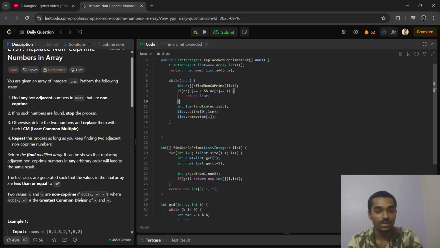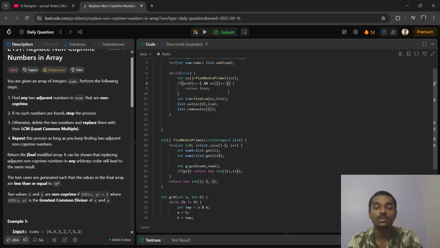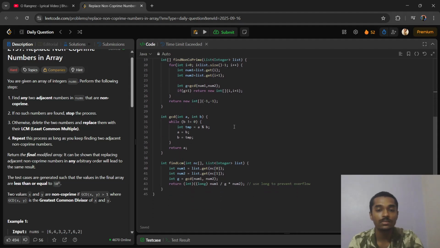If it is not -1, that means these two numbers are valid. So we are finding the LCM of those two numbers, and LCM is nothing but number 1 multiplied by number 2 divided by the GCD of the two numbers.